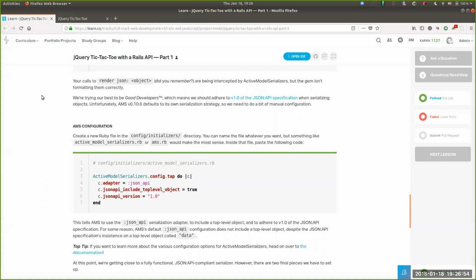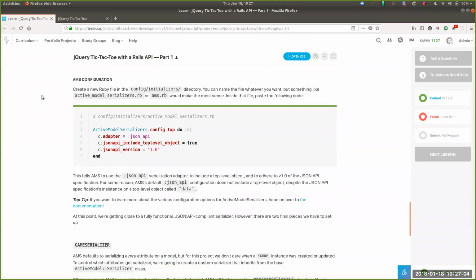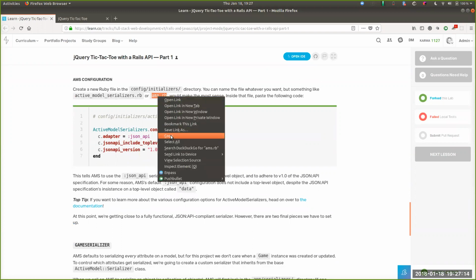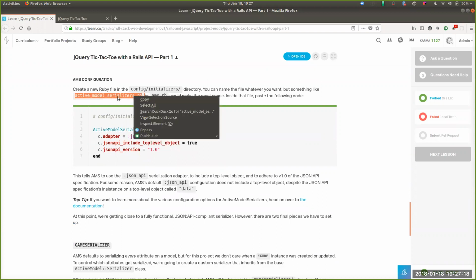When serializing objects. Unfortunately, AMS defaults to its own serialization strategy, so we need to do a bit of manual configuration. Okay. Create a new Ruby file in the config initializers directory. You can name your file whatever you want, but something like active model serializers or AMS. Let's just do AMS. Oh, we can do the long one. It's more descriptive, so we know what it is.